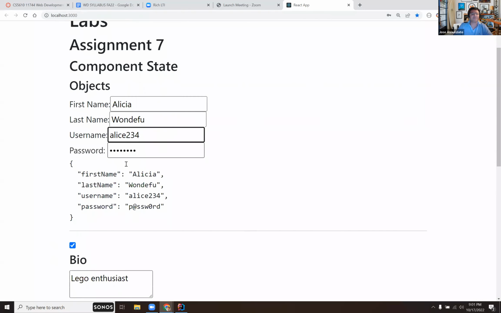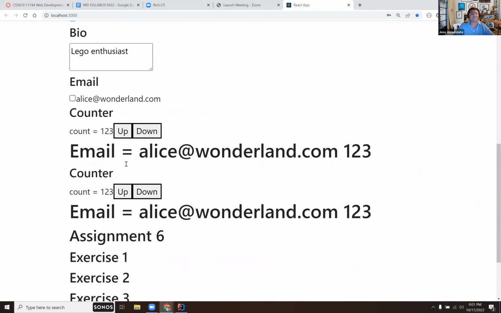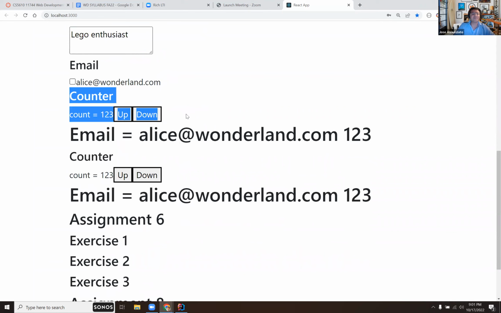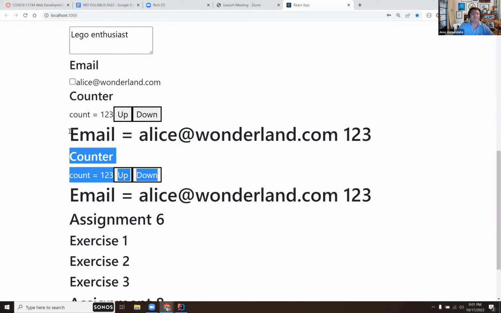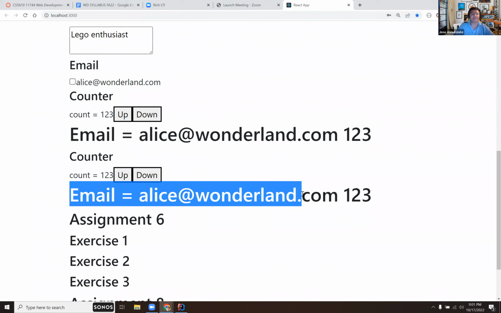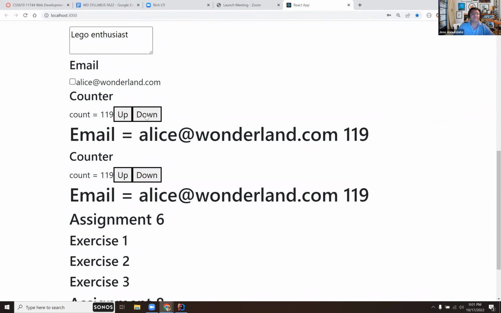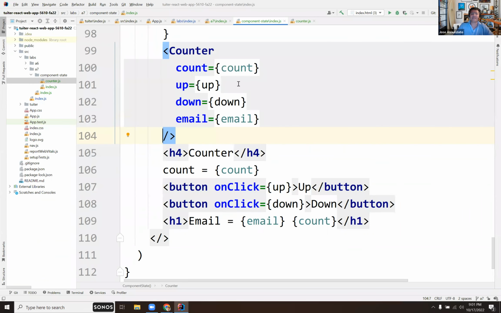You see, counter is now twice. See, here's my counter. Here's my counter again, right? With the email that I'm passing as an argument, and it behaves the same way. Notice that it changes both places, right? Look at that. Okay. So what's happening here?